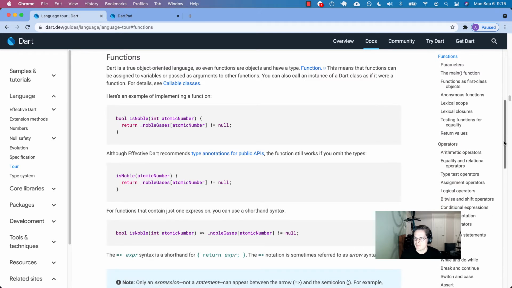Okay, this is the Dart language tour, annotated docs. Looks like we've got functions, parameters, main, first class objects, so forth and so on. Yeah, I think we'll just be doing this top level function overview before we go into these other subjects at a later time.